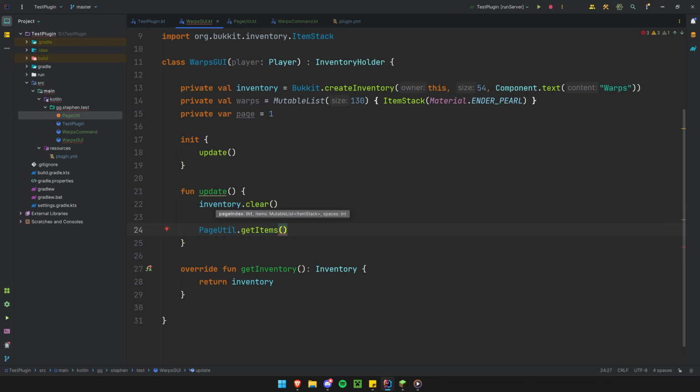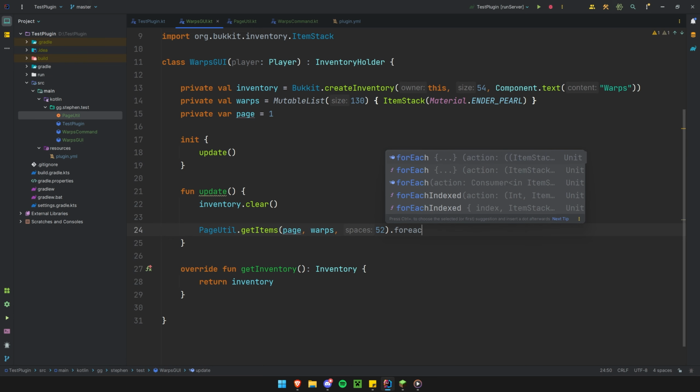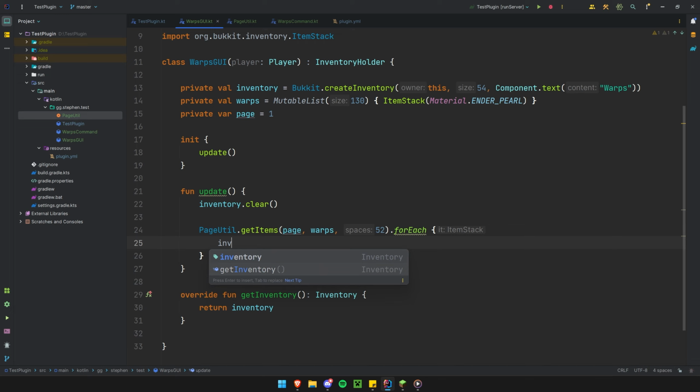pageutil.getItems. So we're going to pass through the page index, so that's page, and then we'll pass through the warps, and then the spaces, which I know in our case here is 52. You can see we've got 54 slots, but that's because I'm about to make 2 page items. So we're going to loop through this sublist. We'll do for each, and then we'll simply do inventory.addItem, and then pop in it. Okay, perfect. Now, the problem with add item is it just adds it to the first available space.